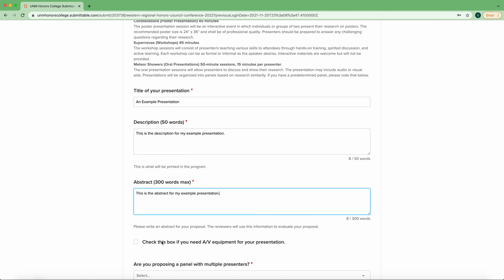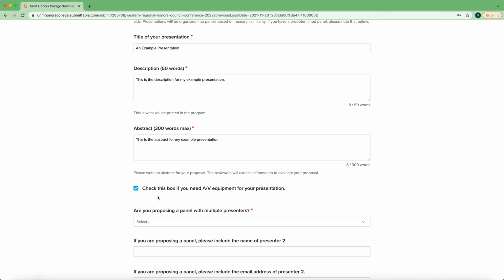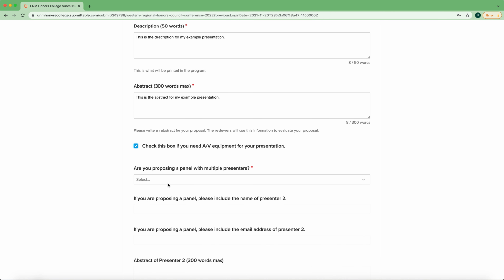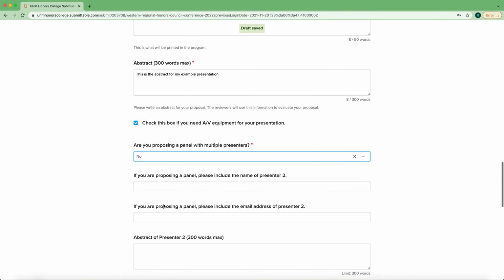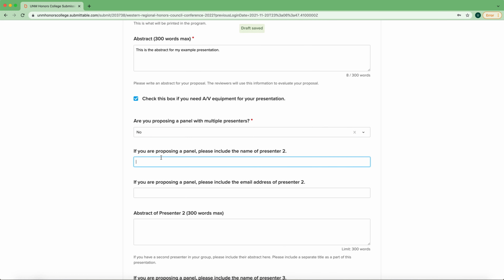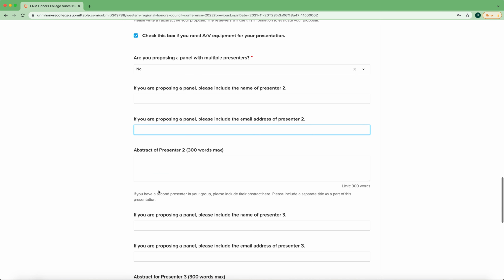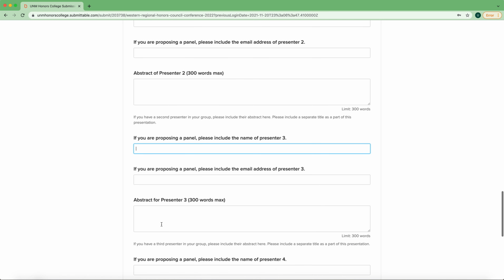If you need audiovisual equipment for your presentation, please check this box. Please tell us if you're proposing a panel with multiple presenters. If you are, please fill out the following boxes. If you will be presenting alone, you do not have to worry about filling out these boxes.